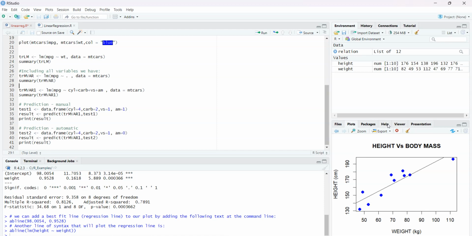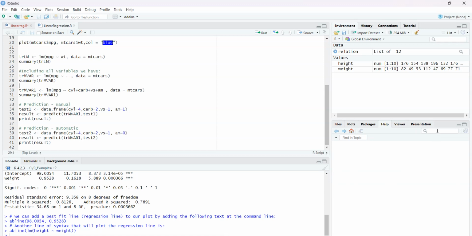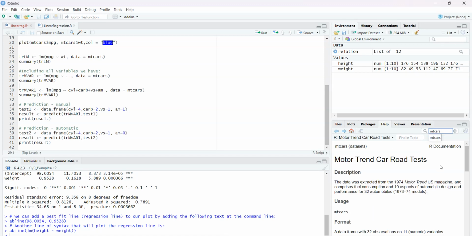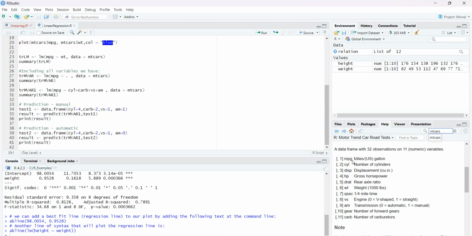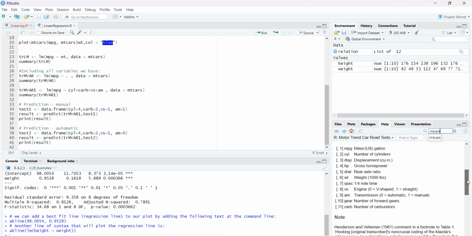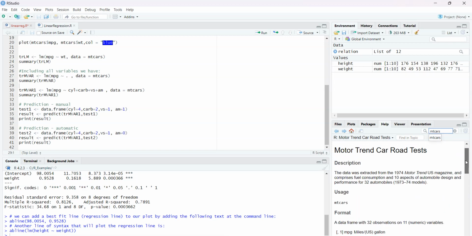Even if you don't know what this data is, you can just search for mtcars here, type it and press enter. You can see the help. This is the help, Motor Trend Car Road Tests, and you have the description of the data set. I copied this into my presentation. There are 32 observations, meaning 32 rows, and 11 variables. And then we'll have the example for this also.